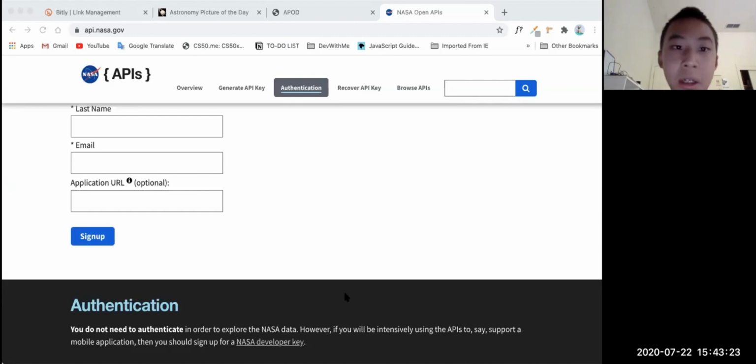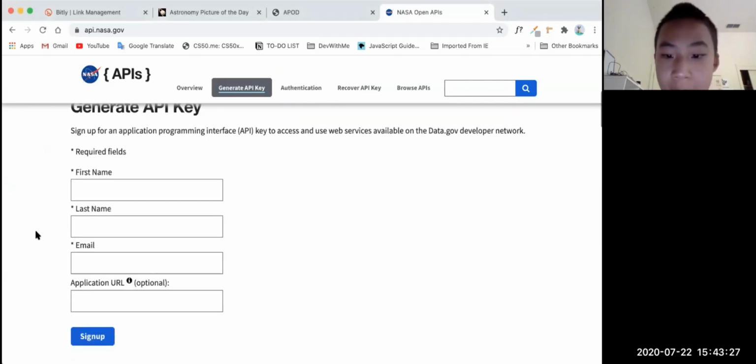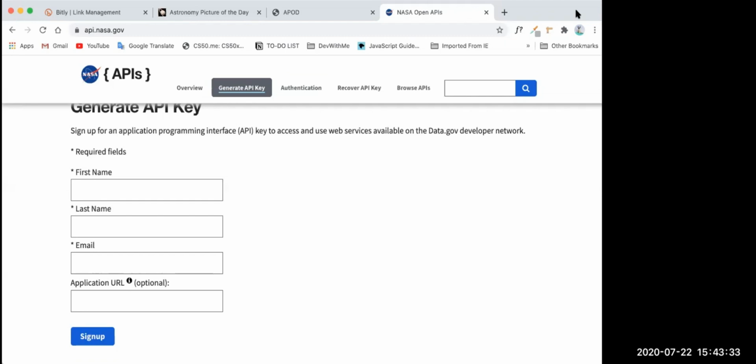Do we sign up? Yes, make sure you fill out this form, the generate API key form. That's the sign up you're talking about. It's a form which you fill out.